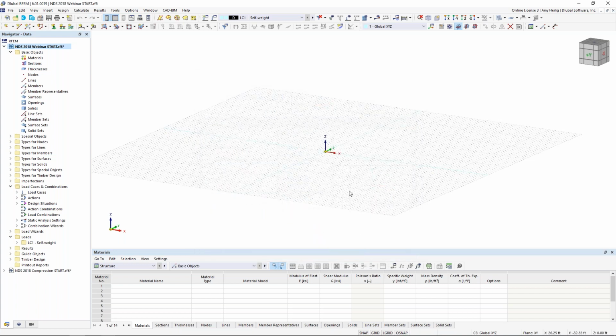So there are many different ways to model within the program. We could begin by drawing our first member and defining the cross sections and materials as we go. But an alternative option I'm going to take is to define all of my cross sections and materials at the beginning. So over in the navigator, I can right click on my sections and I can create a new section here.